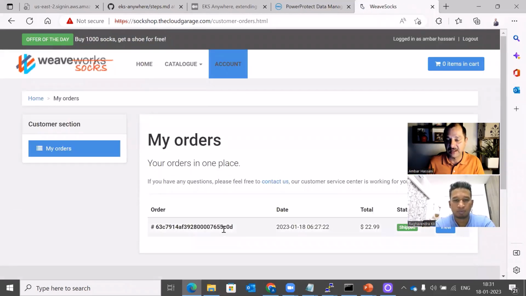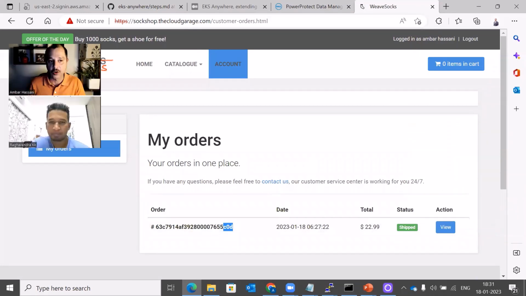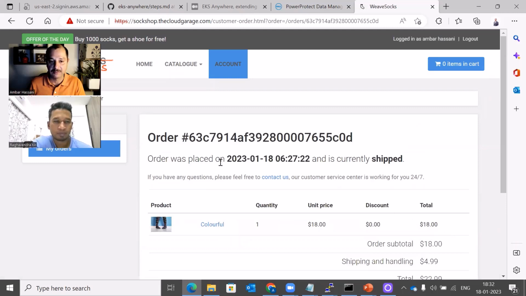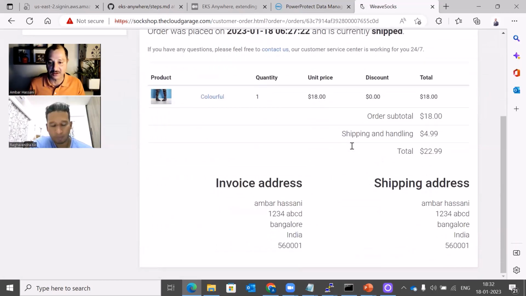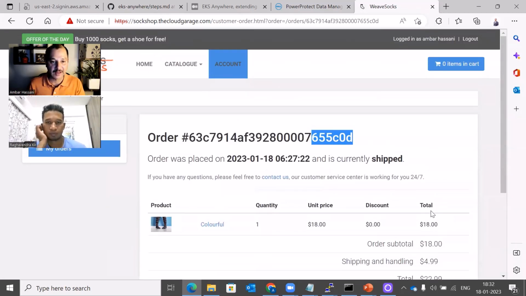You can see that the COD order ID has been restored, right? And I can actually go and verify this here. You can see that this is the same order ID that we saw when the application was running on the EKS cluster. Plus my shipping address and invoice address are also preserved. So everything basically looks intact. The exact state of the application has been migrated. Now, basically the job is done in that case, right?